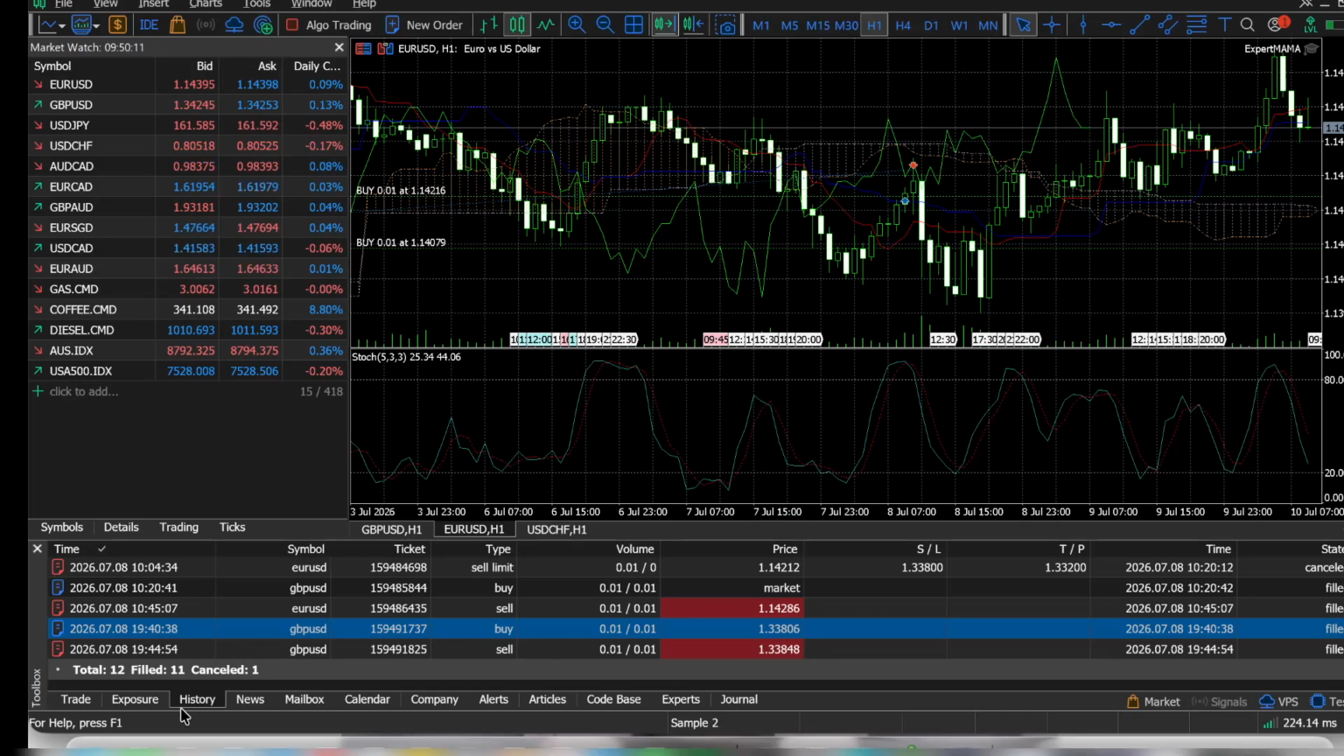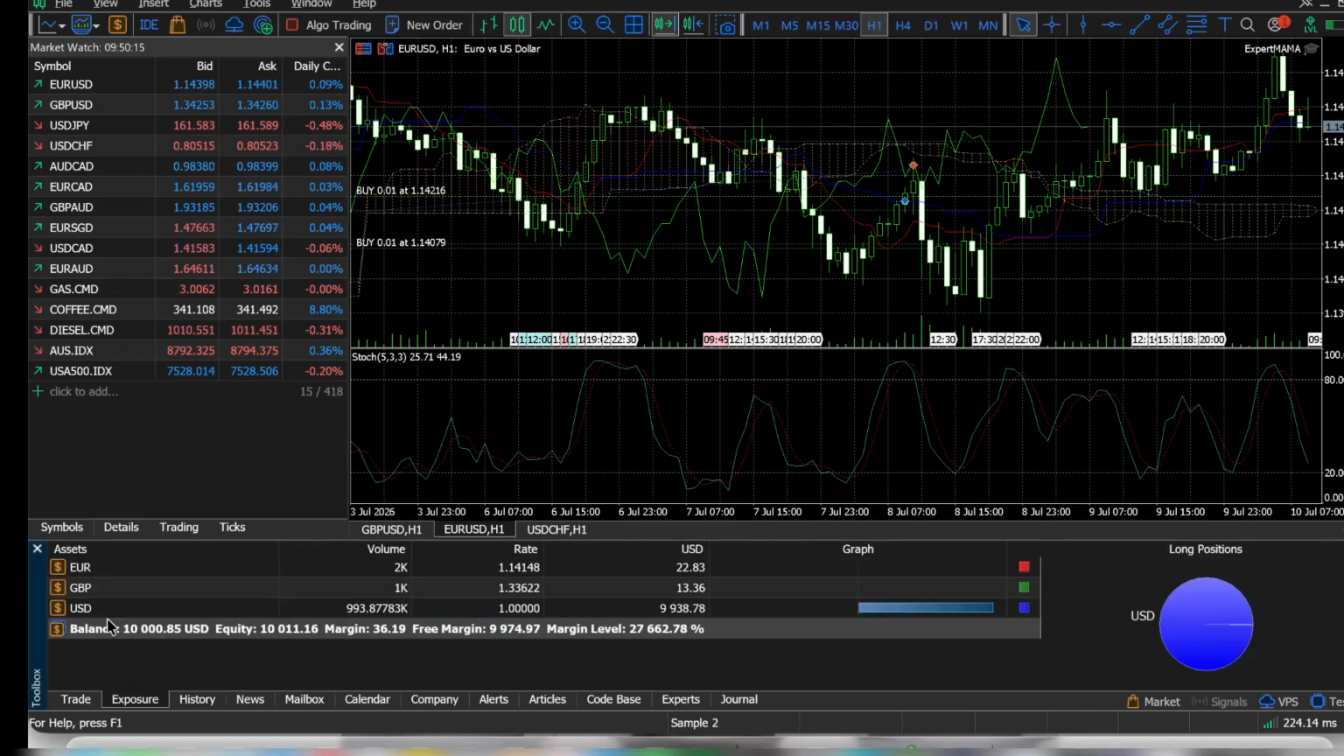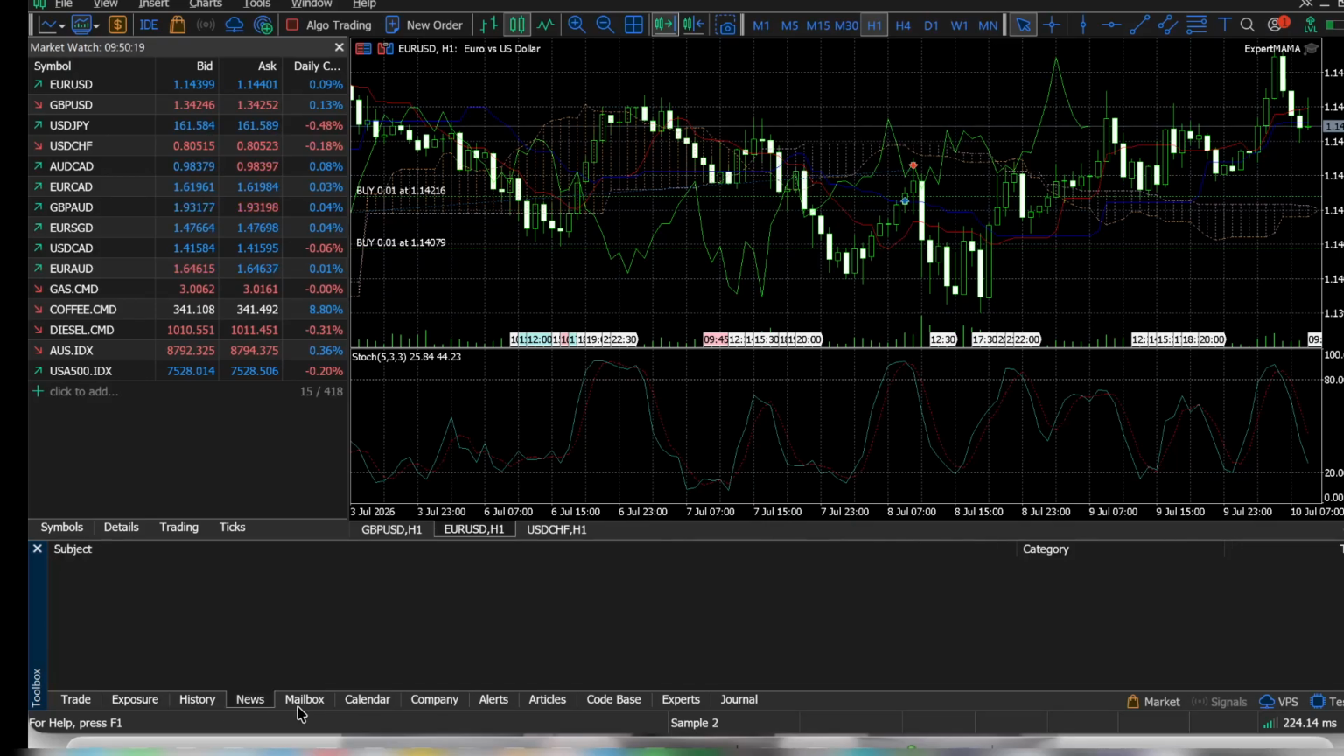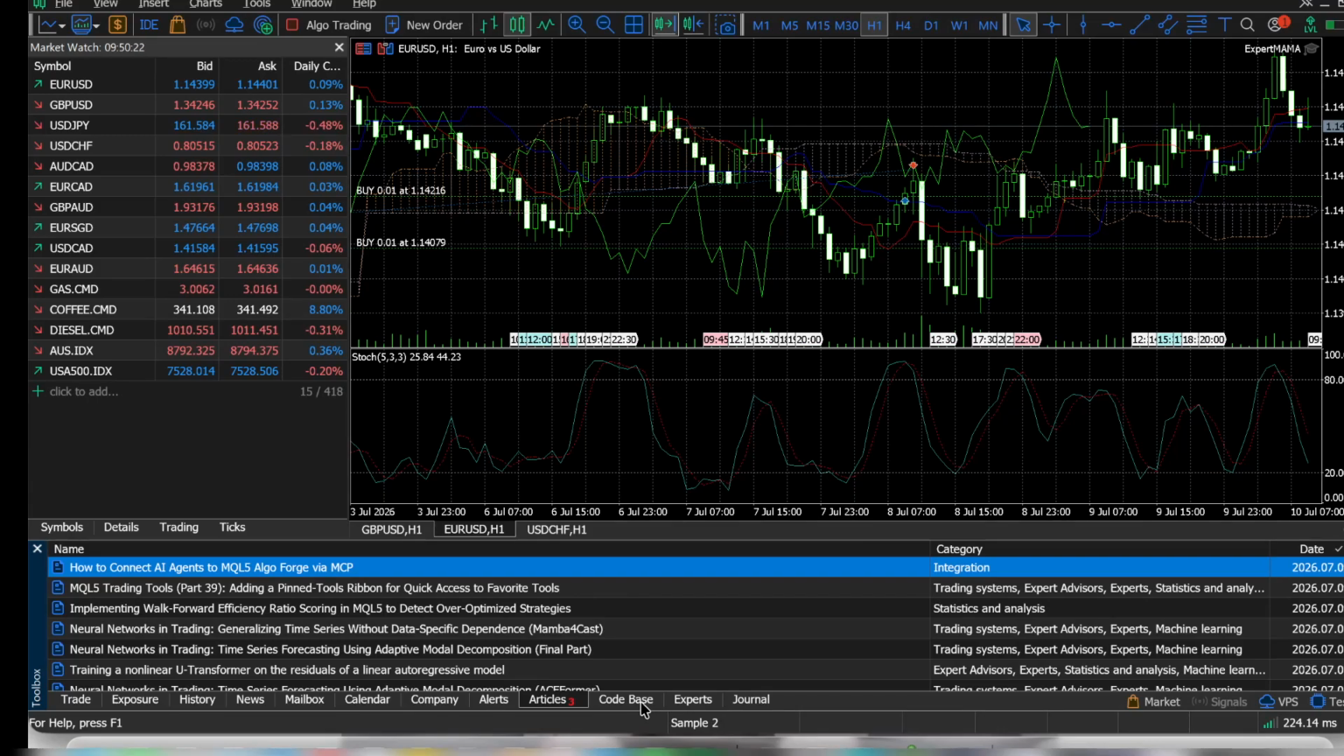First, open MetaTrader 5 on your computer and make sure the platform has fully loaded. Once you're inside the platform, look toward the bottom section of the screen for the Toolbox panel. This is where MetaTrader 5 stores several important tabs related to your account activity, trading, and history. In the Toolbox panel, click on the History tab. This section displays your closed trades and completed account activity.